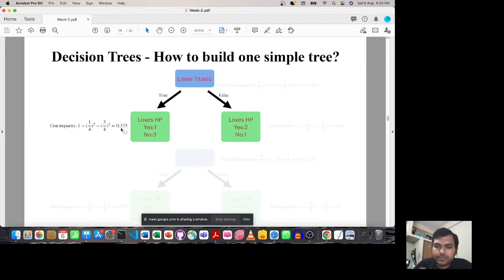Okay, can somebody tell me the Gini impurity? I don't need the value, just in these terms, like 1 minus (1 by 4) whole square minus (3 by 4) whole square. Can somebody tell me the Gini impurity of this particular leaf? Correct: 1 minus (1 by 3) square minus (2 by 3) square. So the probability of yes in this particular branch is 2 by 3, and the probability of no is 1 by (1 plus 2), which is 1 by 3, which is why the Gini impurity index will become 0.44.